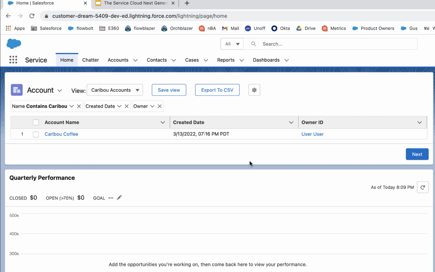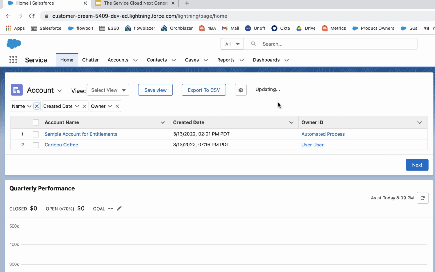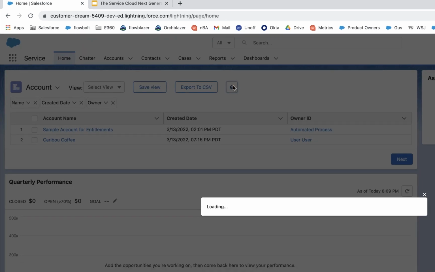It's absolutely fantastic. So what are we looking at right here? Well, I'm looking at all the accounts that have a name that contains Caribou, and you can see that I've got these filter buttons right here. And I can dynamically change the filters, and notice that it updated in real time. And I can do some other things here with this view.